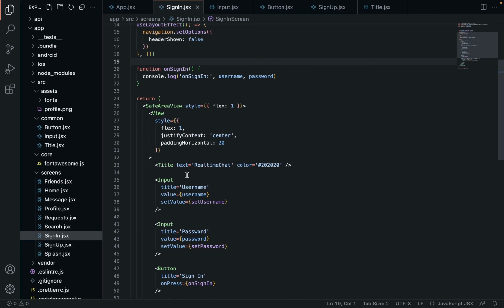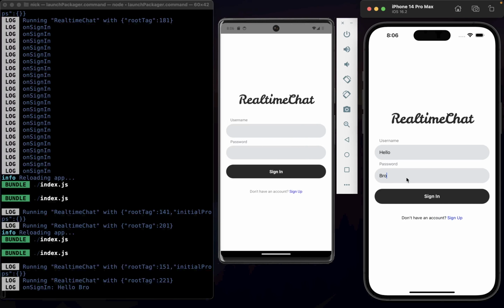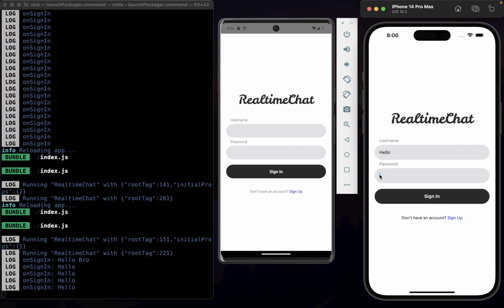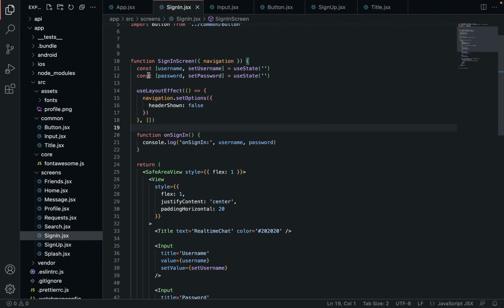Now, wouldn't it be nice if we can add some error handling? I think that would be really, really nice. So what happens, for example, if there's nothing here and I hit sign in? Well, we want to catch that. We want to be able to indicate visually that something's wrong. So we're going to create an error state for that.